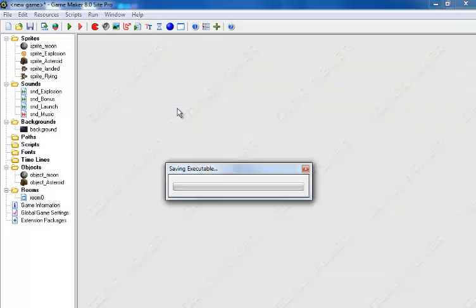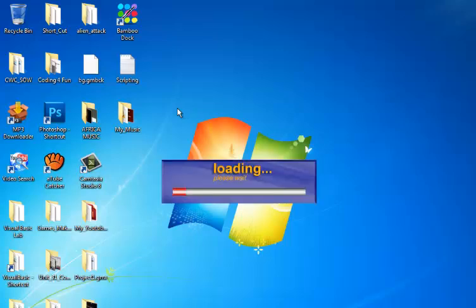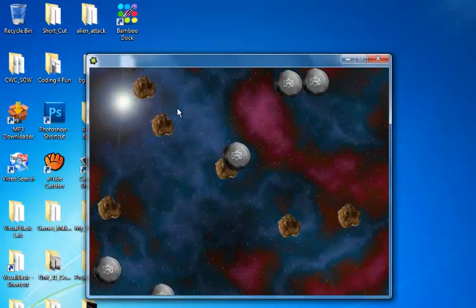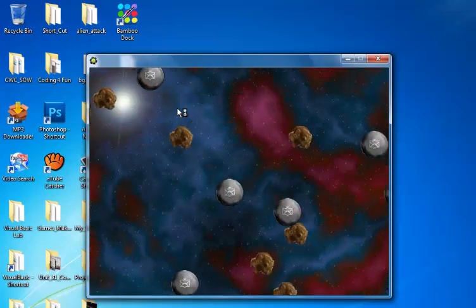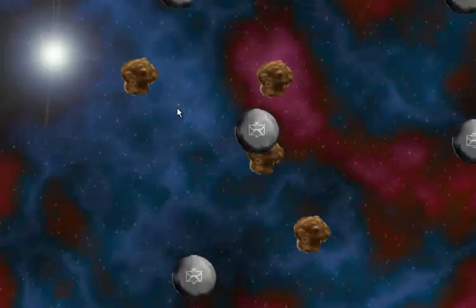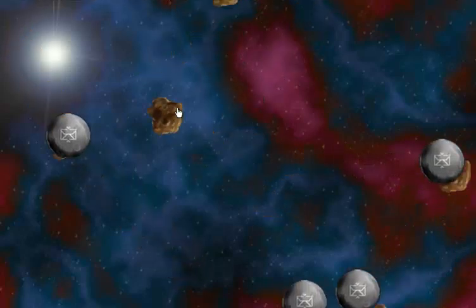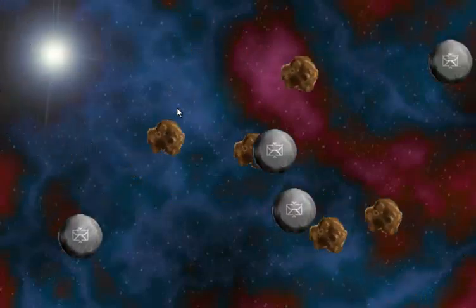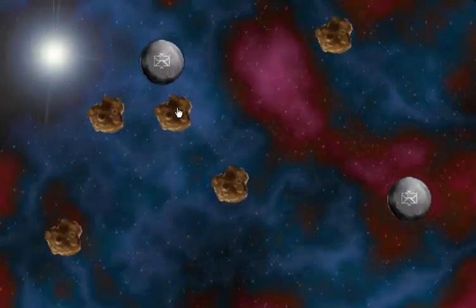Let's see what's going to happen, the outcome of this program. Just waiting for it to load up. Here we go. Yeah, that's good. You can see the moon and the asteroid. Let's press F4 for full screen. The moon and the asteroid just moving around the galaxy in all directions. Okay, so that's how easy it is just to create an illusion of movement within the GameMaker environment.